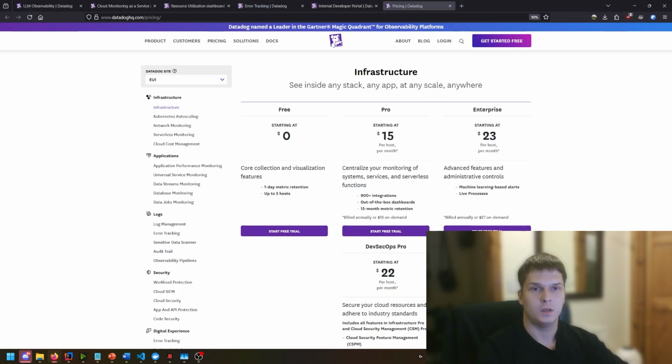And now let's finish the presentation with the prices and the conclusion. So Datadog is a nicely unified platform for observability, security, and operational automation, combining metrics, logs, traces, and AI-powered insights to help organizations maintain high availability, performance, and security standards.